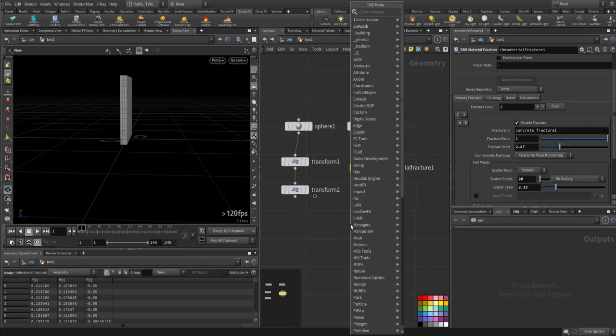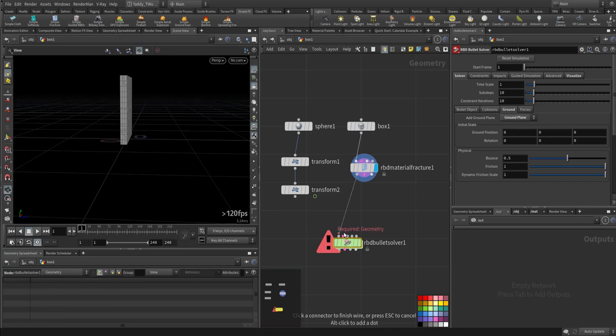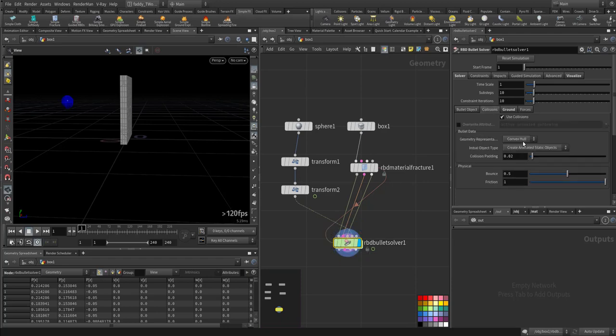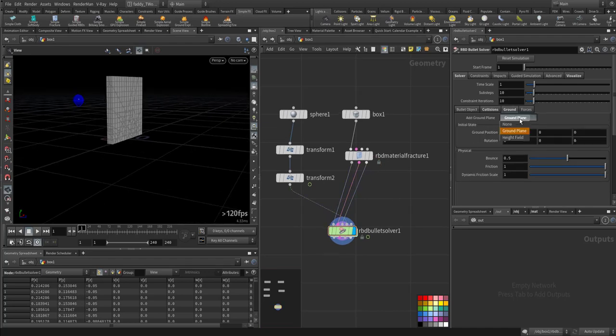I'll add the RBD solver and wire it up. It requires geometry, the constraint, and the proxy. And this is the collision geometry. I'll add this one. And I want to make sure in the collision that it is a deforming static object. Already by default, the ground plane is on.